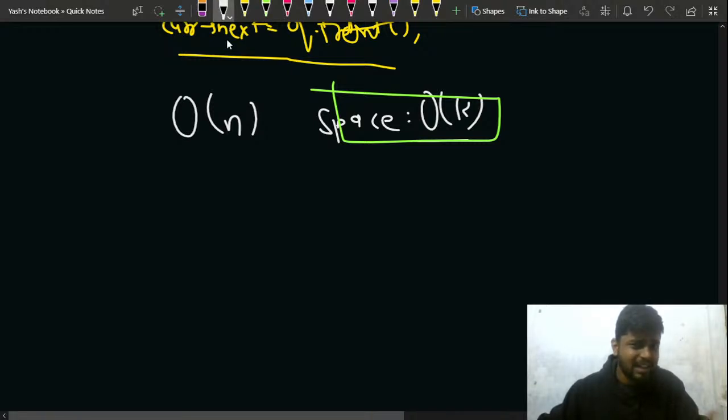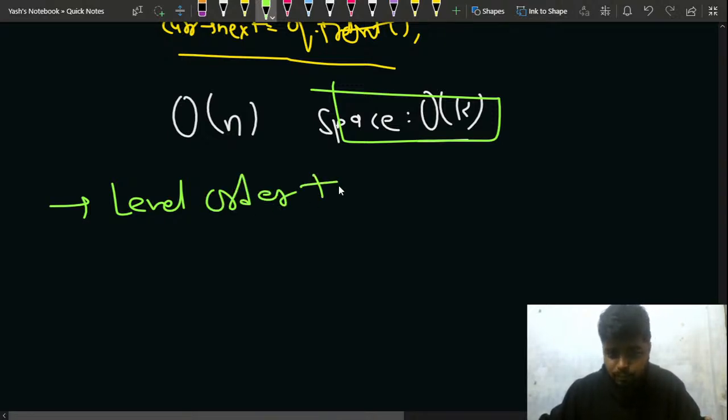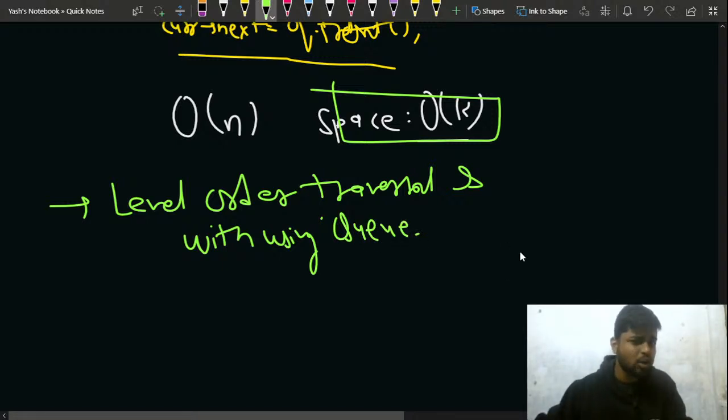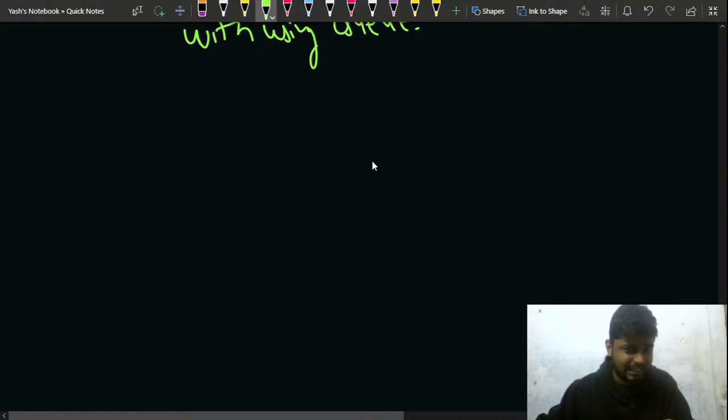Now if you are in an interview, what the interviewer can ask is, can you do this level order traversal without using a queue? Can we do this without using a queue? Yes, we can do this level order traversal, that is marking it like that, without using a queue. How can we do that?